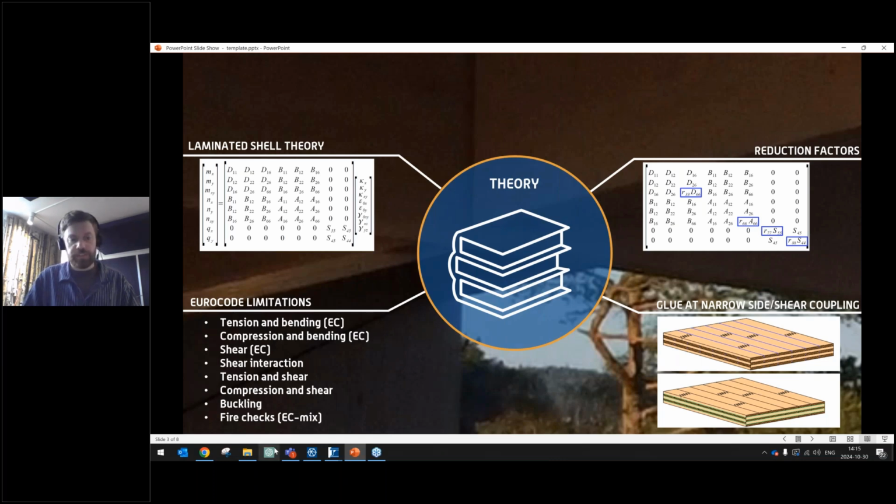Also fire checks, which will take into consideration the charring of the CLT plate and perform the checks that are necessary for the fire. Basically also checking delamination and checking the reduced section for the applied loads.